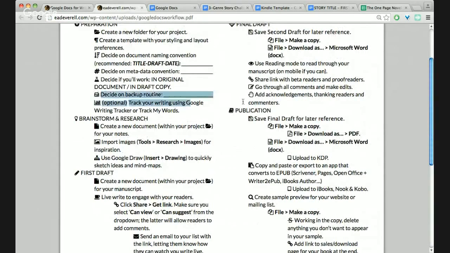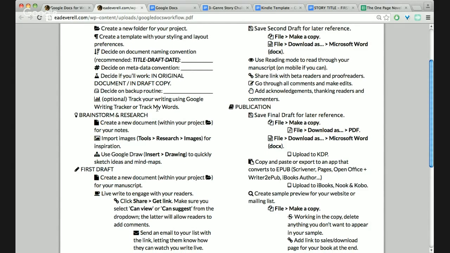So yeah, decide on a backup routine. You can also use something like Zapier, zapier.com, which allows you to set up triggers. So you can say, whenever I create or update a document in Google Docs or Google Drive, have it copy it to another cloud service or something. You could also do something like that.